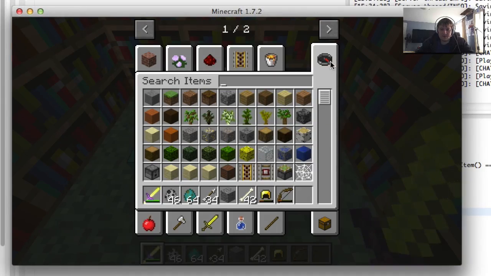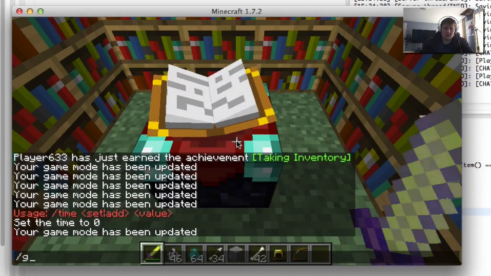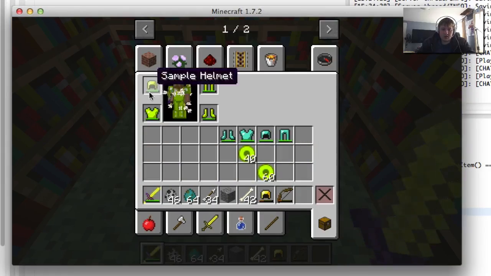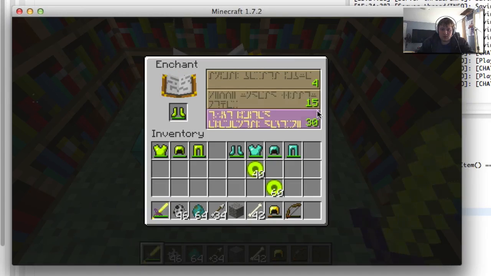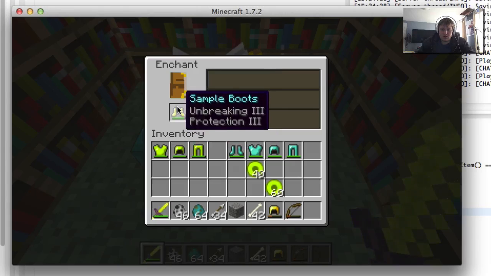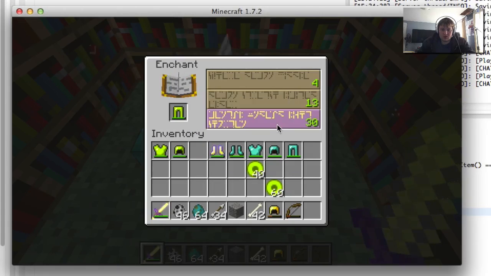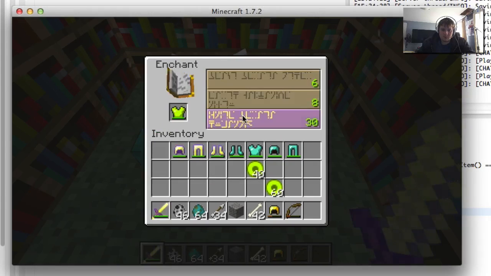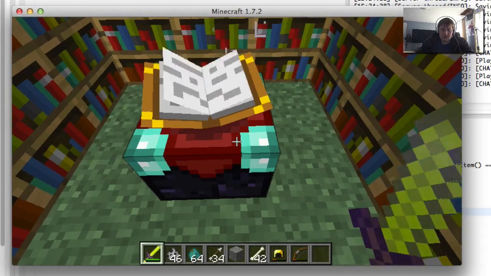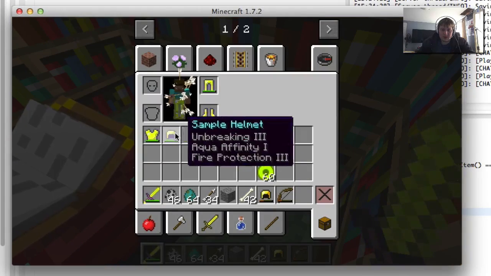So if I take it off, so let's just go back. Actually, no, I want to stay in creative. Let's click on here. You can put the boots in level 30, and then we got unbreaking and protection, and then we can go. There we go. And now it's all enchanted, which is absolutely goddamn fantastic.